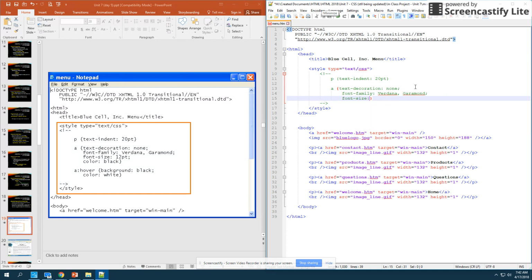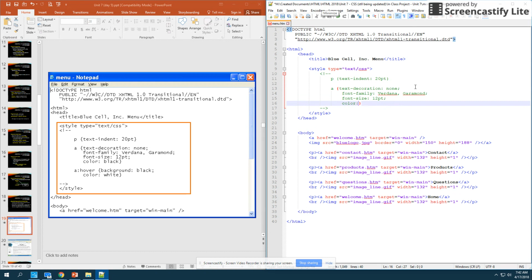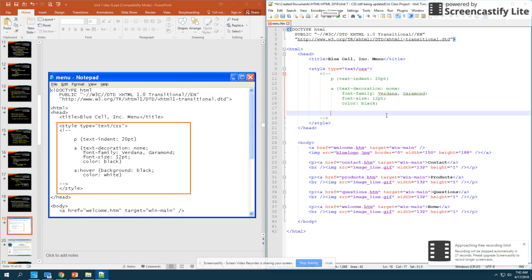And then we do a semicolon to signal the next property. Font size is equal to 12-point font, and the color is going to be black. So we are styling our normal links to look like this. Now from here, we're going to style our hover as well. We'll do that in the next video, and you'll see how hover actually applies. And then we'll see how this embedded style sheet works all together.